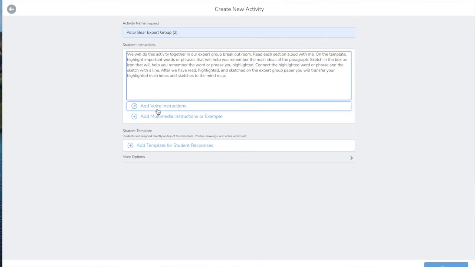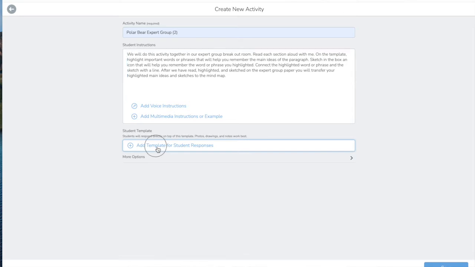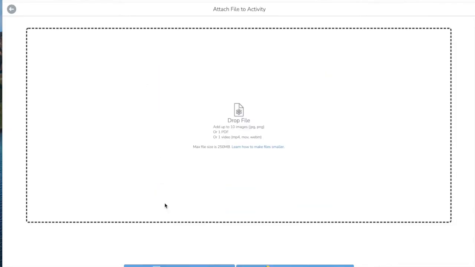Once I've got my instructions in there, now let's add our template. We're going to upload. And notice you can add JPEGs, PNGs, one PDF, or one video file. Now, I'm in the free version of SeeSaw, so in order to get my expert text and my mind map on here, I can't upload multiple files. So I have created all 3 pages together and combined them into one PDF.